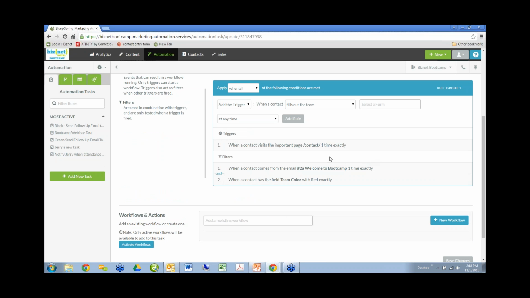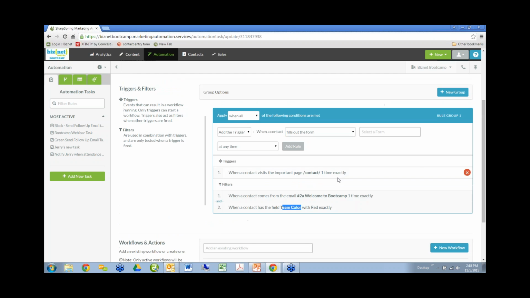What this task essentially says is, when somebody visits this important page that we created, which we called contact, one time, and they come from an email that we sent, and they have chosen a particular team color. So we've set some parameters around what an end user did, their behaviors. Now, based upon this set of behaviors, we want to trigger a workflow that does something with those folks.